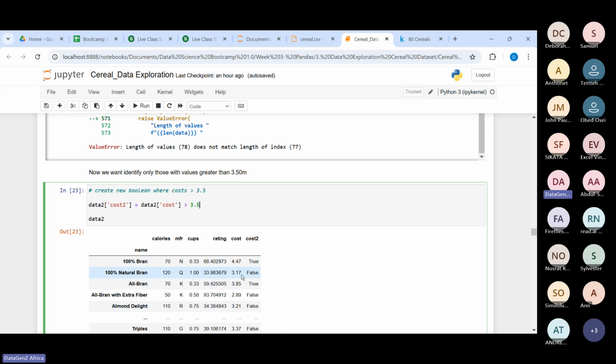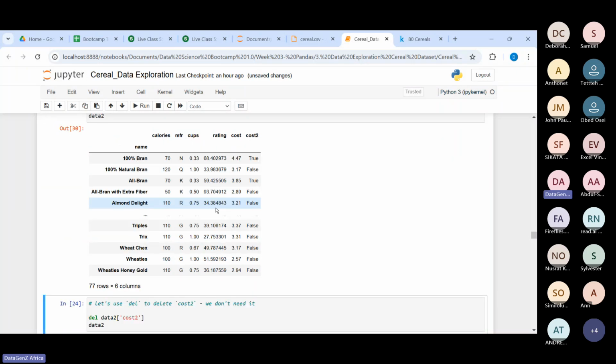3.17 greater than 3.5, true or false? False. So I believe you understand what that is doing. That is a way to identify the values, or creating a column for that purpose. But we don't need this column. It's not necessary for our analysis, but this is just an example if you want something like that in your analysis.